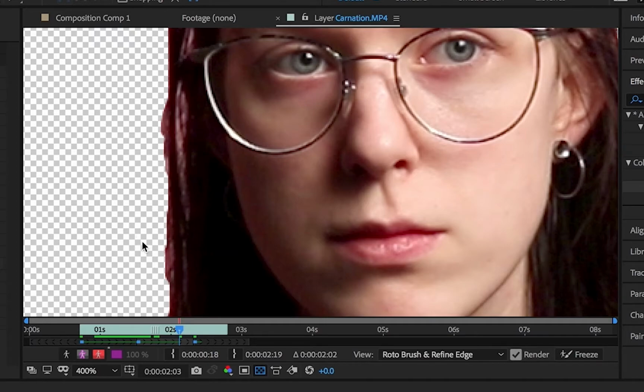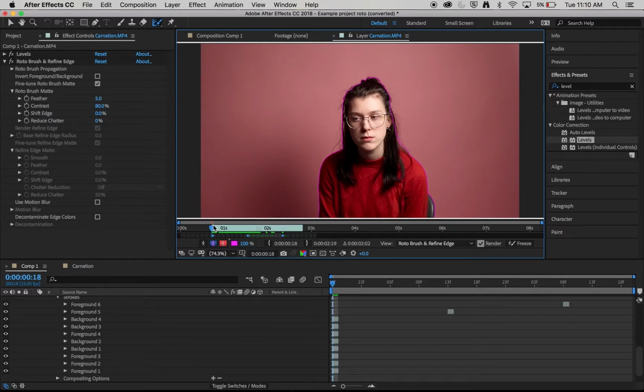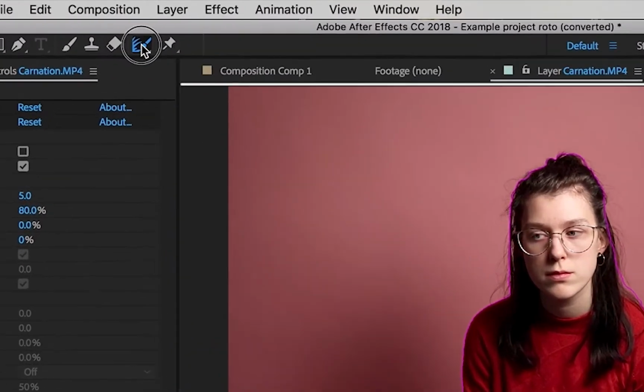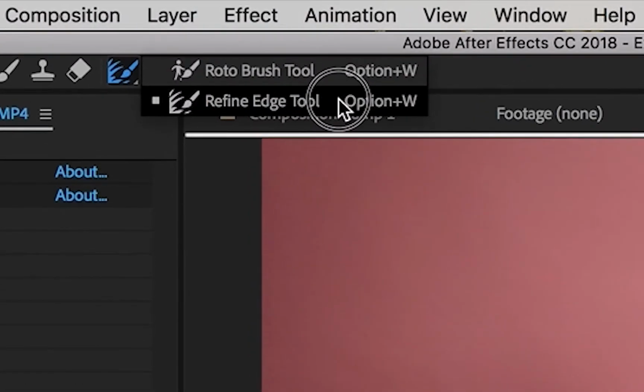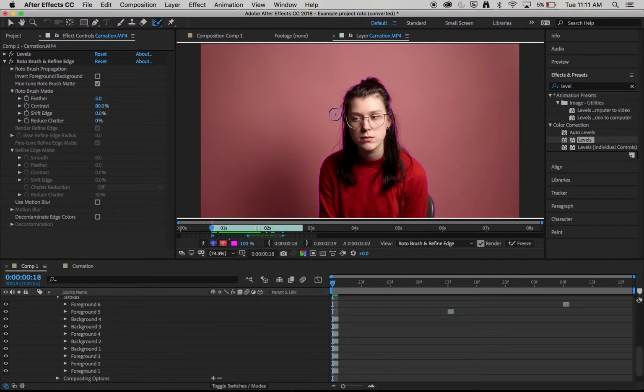And that's where, in certain circumstances, especially when we have hair or softer edged objects, we're going to use what's called the Refine Edge tool. So I've brought my playhead to the start of the clip. And to get my Refine Edge tool, I'm going to hold down my Roto Brush tool until it pops open, and I'm going to select Refine Edge. And this tool works in a similar but slightly different manner.